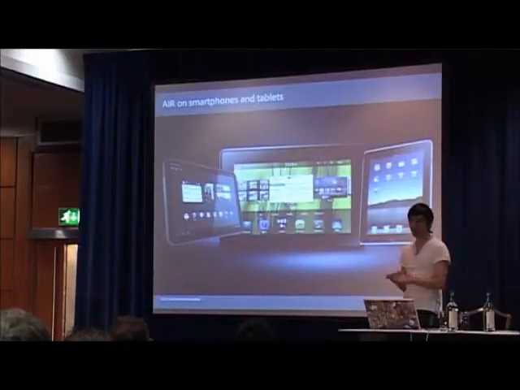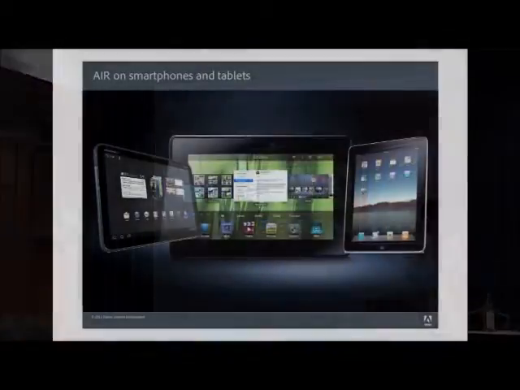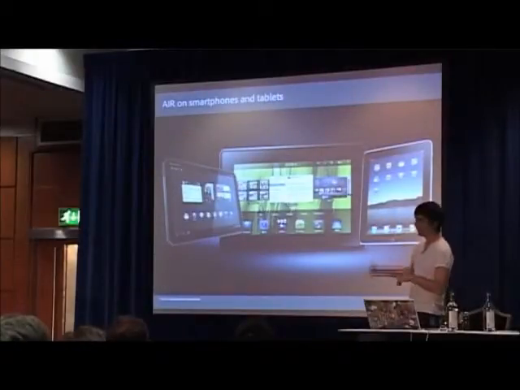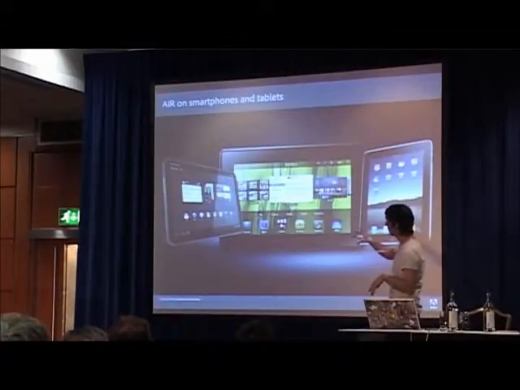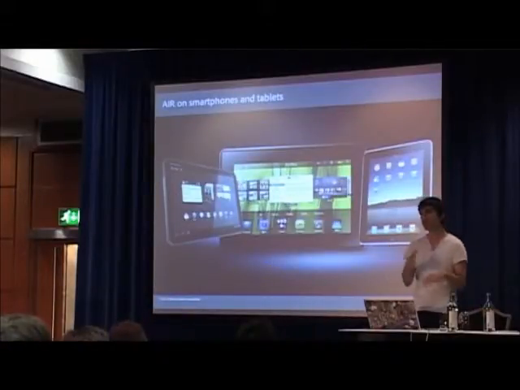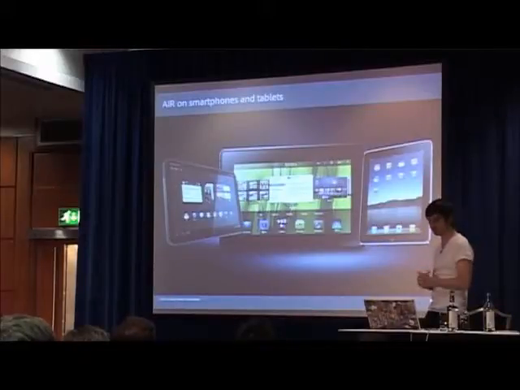So Air is now available for smartphones, Android 2.2, 2.3, and Android 3, also tablets. So the Motorola Zoom has Air available on the Android marketplace. The BlackBerry Playbook that will be launched very soon is based on Air. Okay? So every time you will see there are a lot of applications that are based on Air, and Flex is the first choice for developing an application on the Playbook.